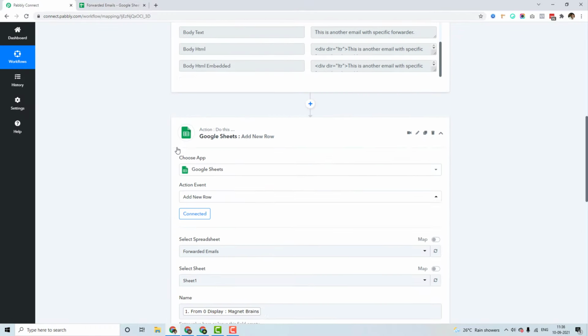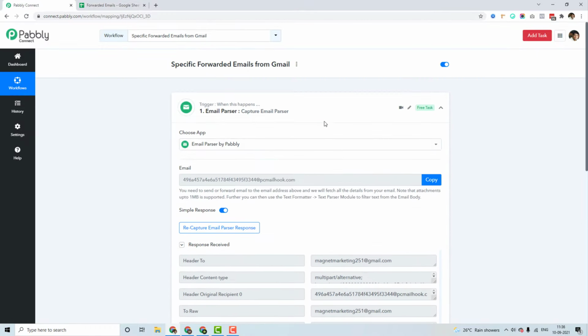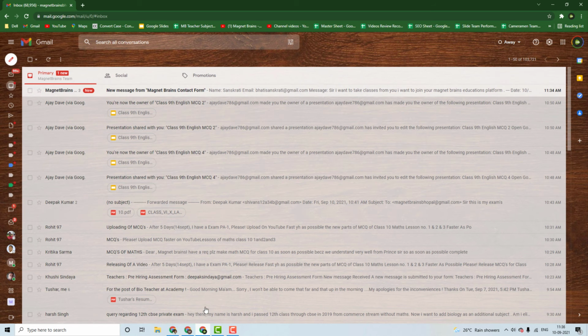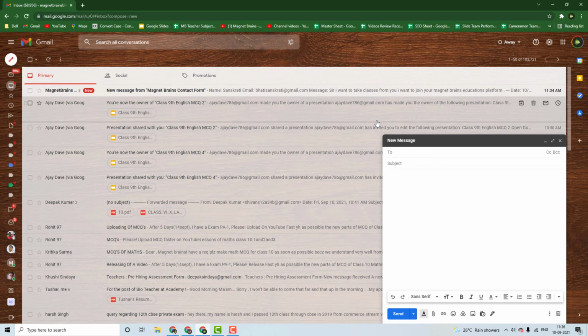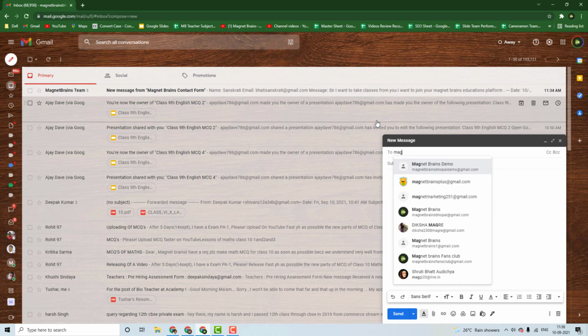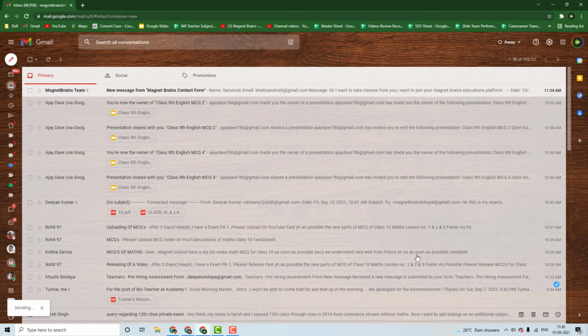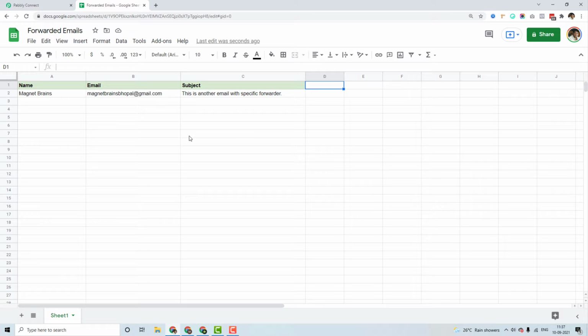So does that look okay to you? I think you must have understood how we are forwarding email from email parser to Google Sheet. Now just to do a trial run, let's send one more email. Okay, I'm just going to write a mail again, magnetmarketing251@gmail.com. I'm going to write third email from ABC, and I'm just going to click on send. As soon as I do that, it should take about 10-15 seconds, but all the details should be added right here in the sheet automatically.